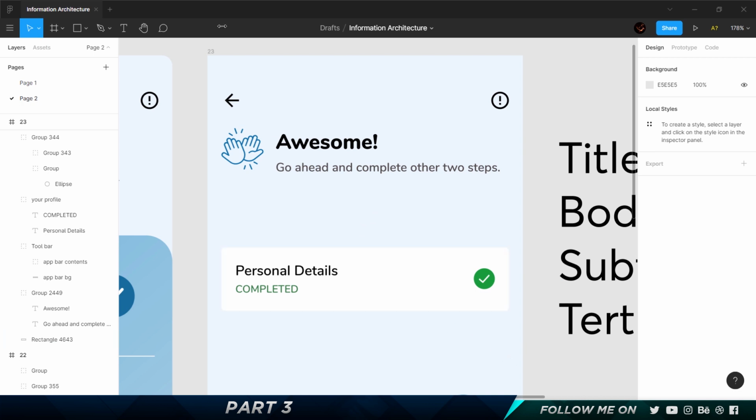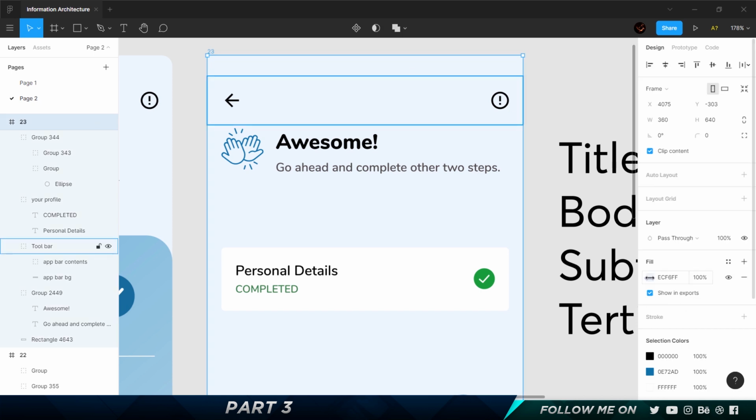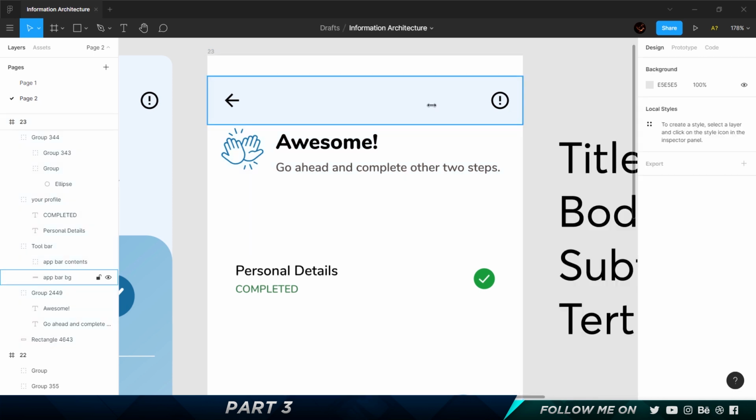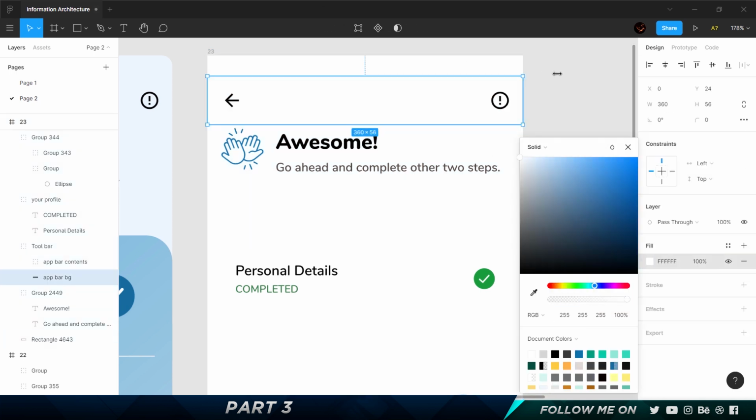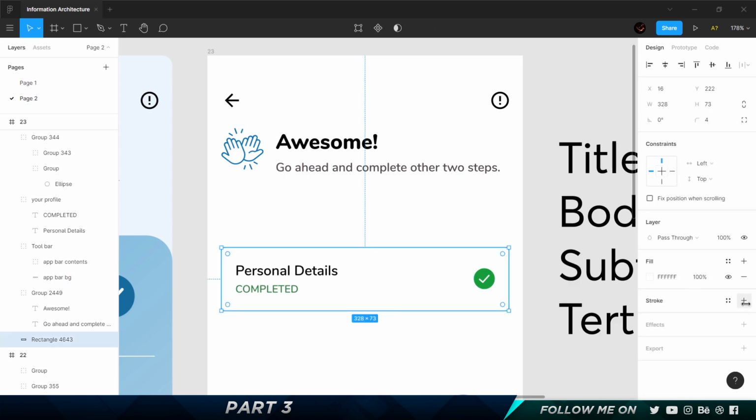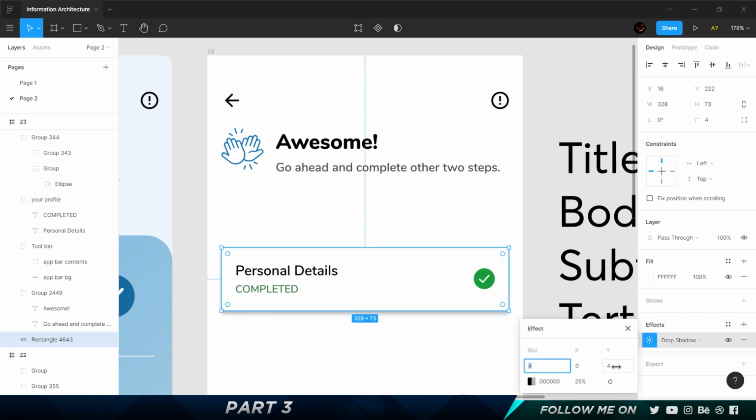I think what's happening is this background color is throwing me off. So I'm going to set that to white. I'm going to set this also to white. And what I'm going to do here is add in a shadow. So I'm going to add in an effect. And here I'm going to talk a bit about shadows.